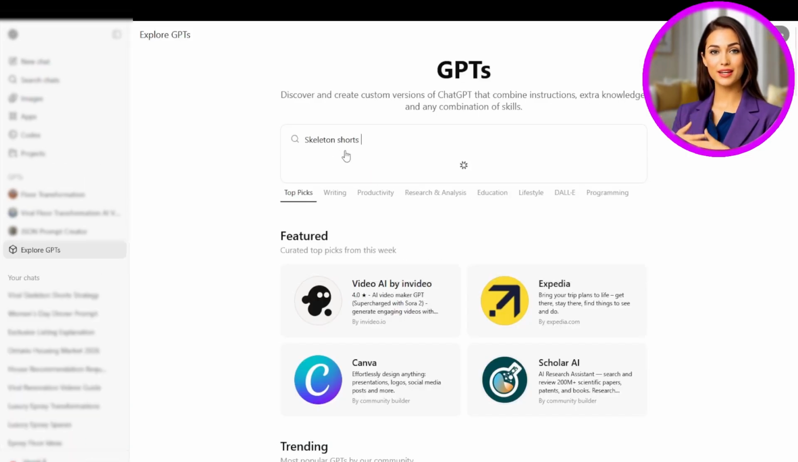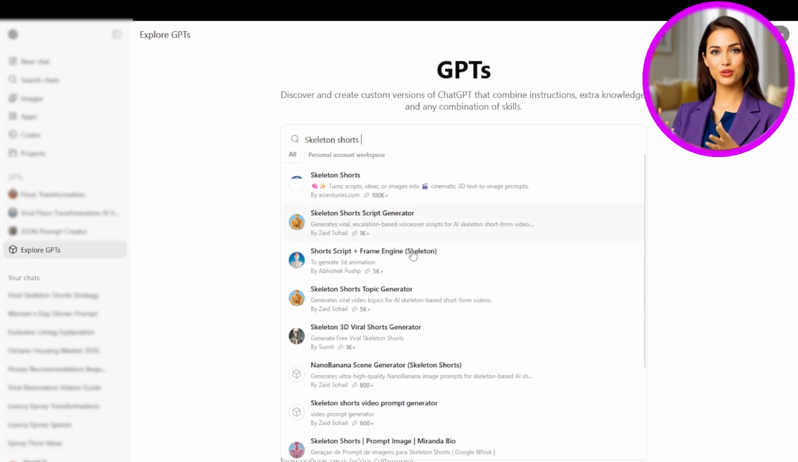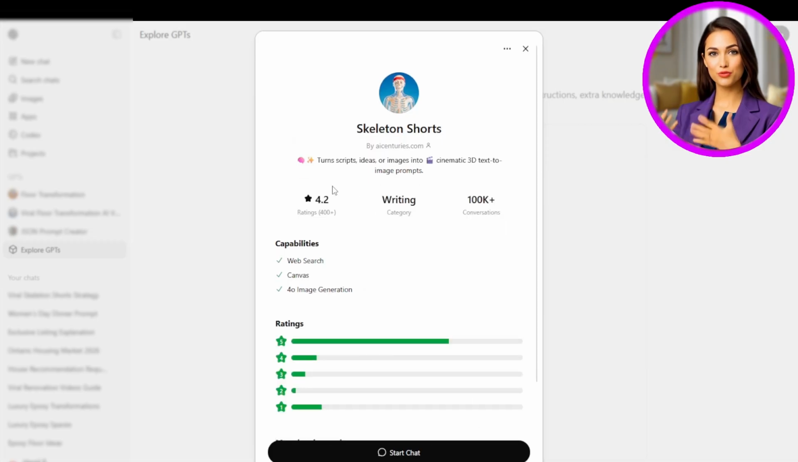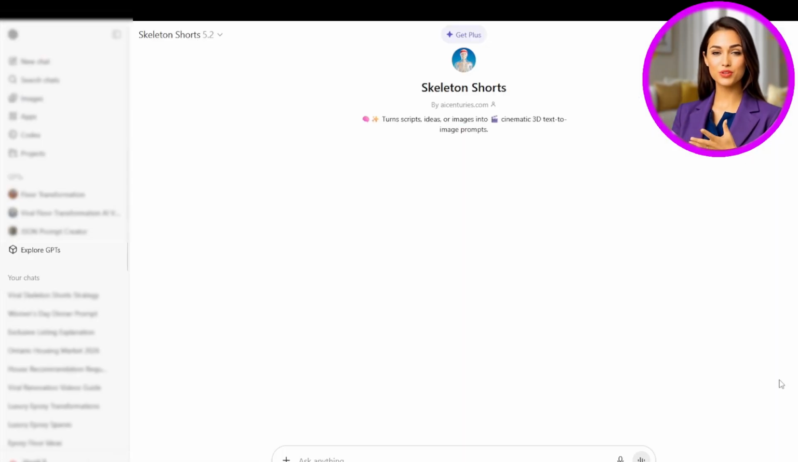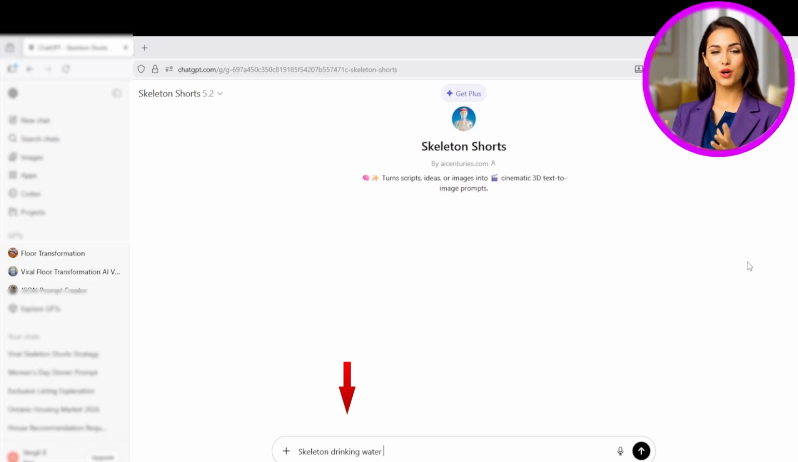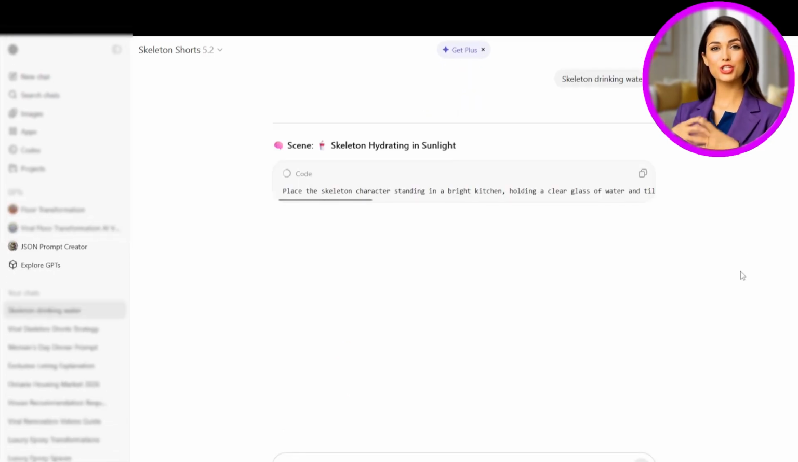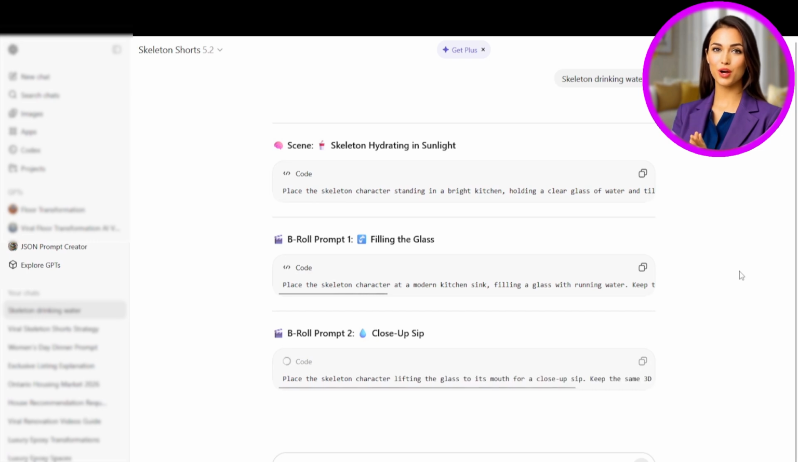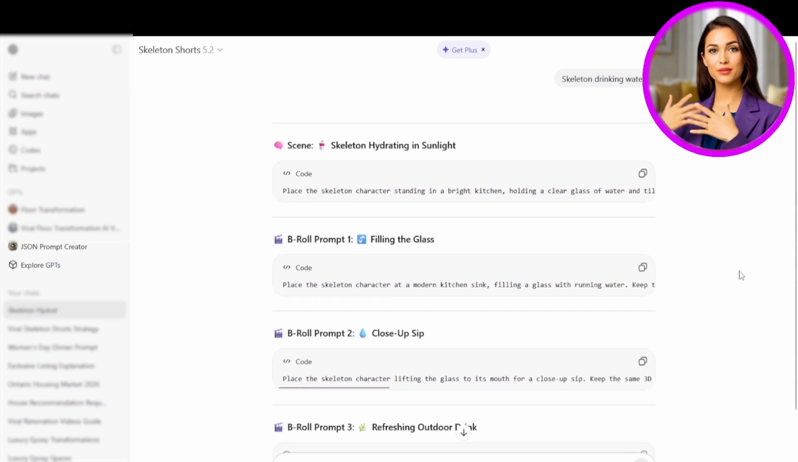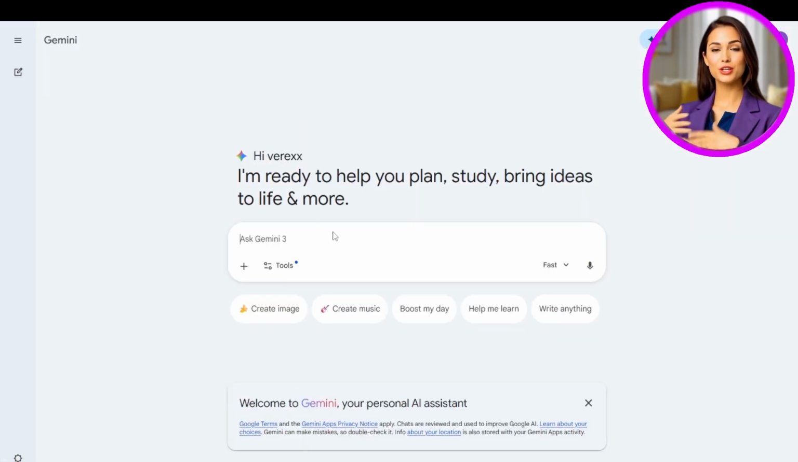First, open ChatGPT, go to Explore GPTs and search for skeleton shorts. Click Start Chat and type your topic. You'll notice there are multiple options available. You can also try the skeleton short topic generator, but for this tutorial, we'll stick with the main option. For example, type skeleton drinking water, hit send, and ChatGPT will instantly generate a main scene and multiple B-roll prompts for your short video.